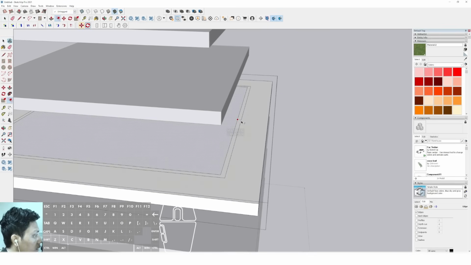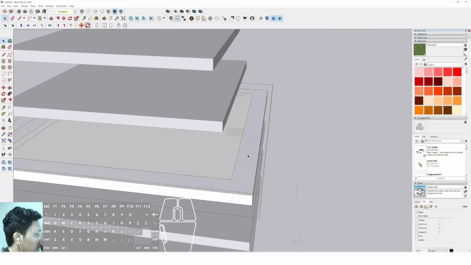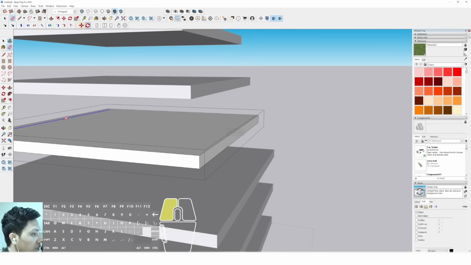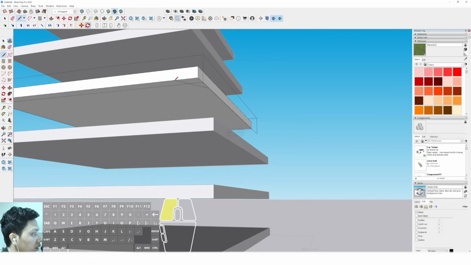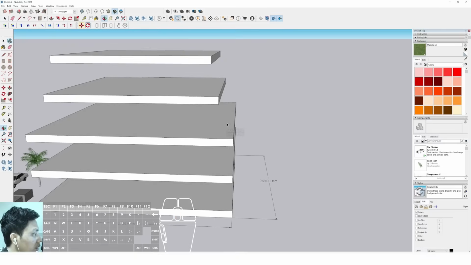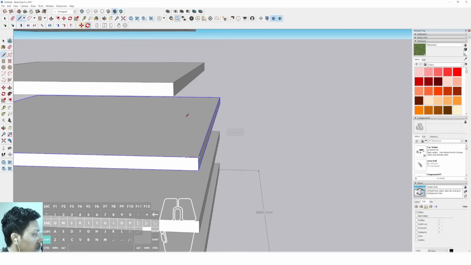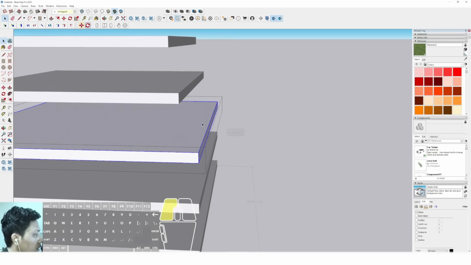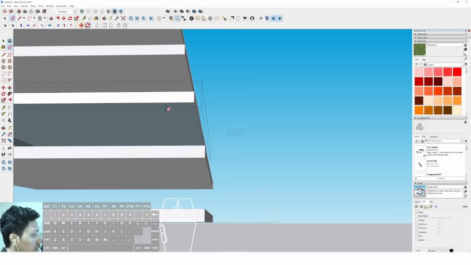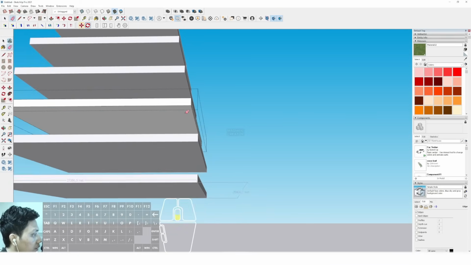Then we can offset it outside around 1 meter. Then we can push it down until the limit like this and erase some unnecessary lines in here. Then we can complete. After that we can see the distance from this position to this position is 2 meters. Now we can offset it inside 1 meter only. Then we can push it down until the limit, and we can complete the slab in here just like this.